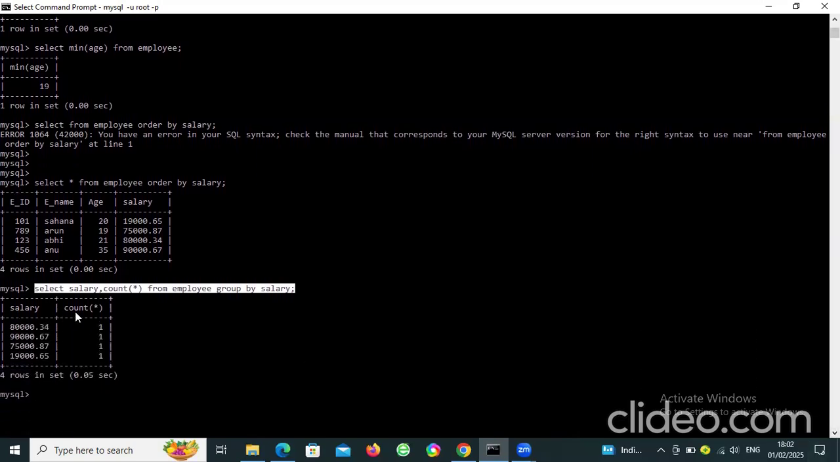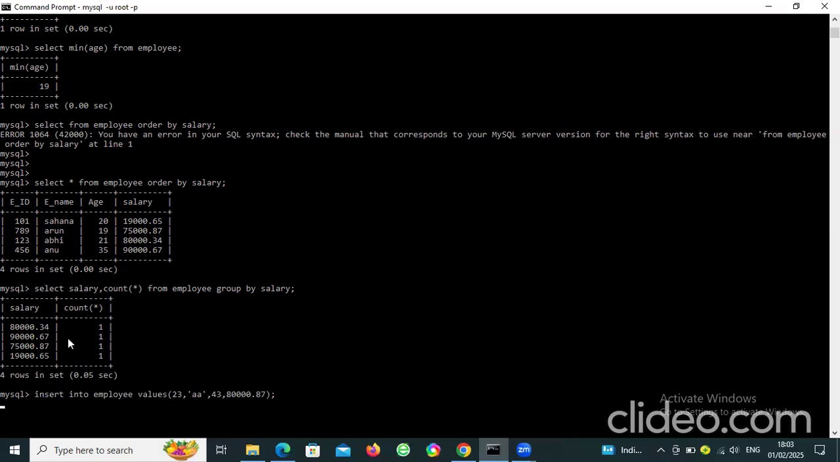So you can see here salary and count star. For 80,000 only one employee is getting it, and 90,000 only one employee, and 19,000 one employee, 75,000, like that. If you want, suppose another person is also getting the same salary, you can simply add it like insert into employee values. Here you can add the employee id, any employee id, for example AA, and next the age, and next the salary, the same salary, 80,000.1, 2, 3,000. Okay, so now you can see it is successfully added. Now two employees are getting the 80,000 salary.